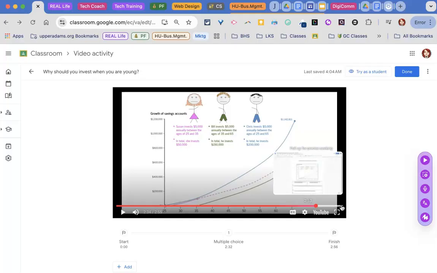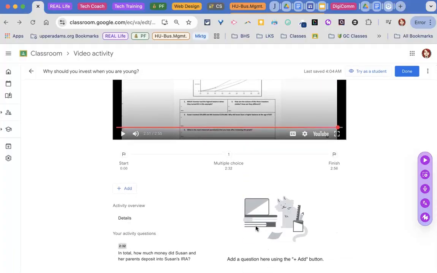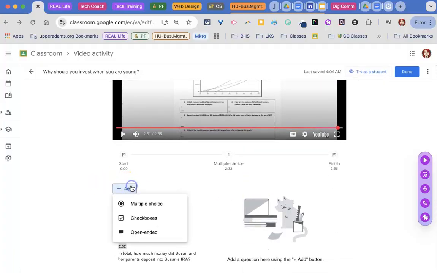So it's right towards the very end. So 2:51. So at about 2:51, I'm going to add my second question. So I'm going to add another question. It's going to be another multiple choice.